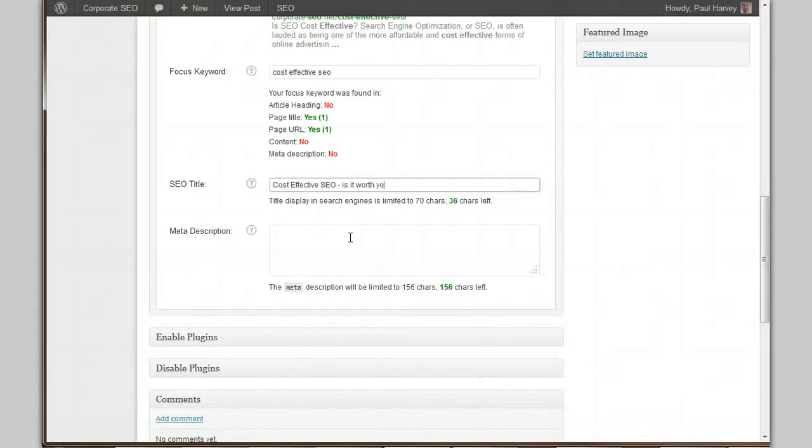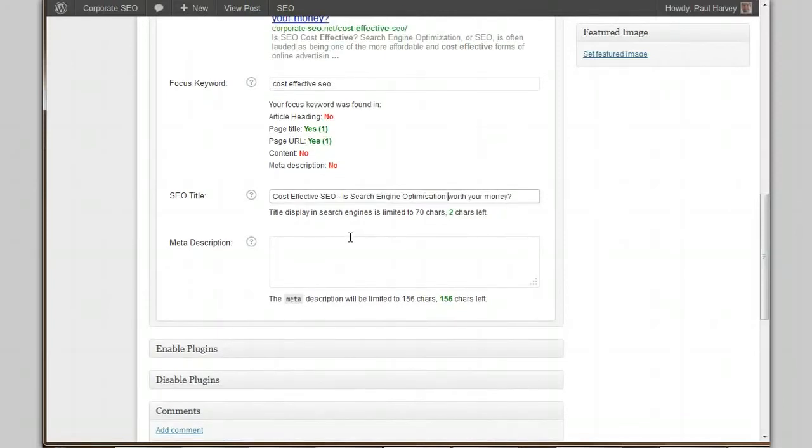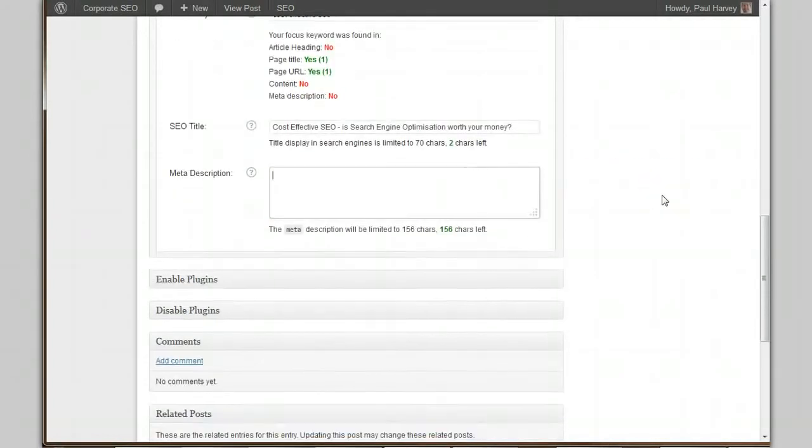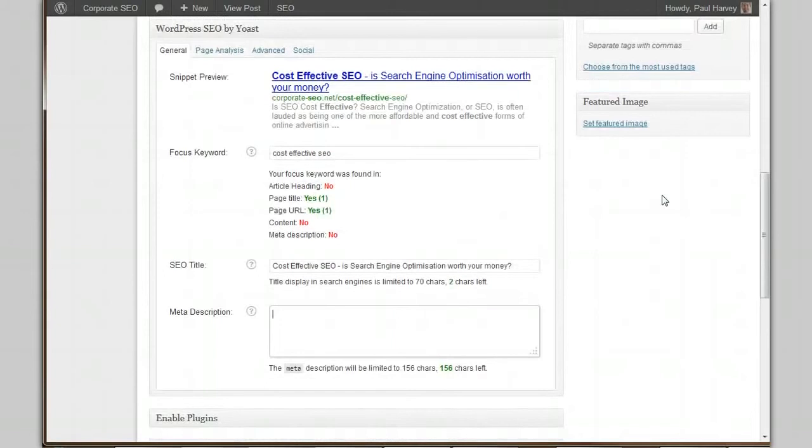Is it worth your money? Now I know that some people use... I'm not going to use "is it", I'm going to go full thing, because some people enter it in the other way. So some might type in search engine optimization as the full thing. Most people don't. Now meta description. Okay. Look, I like this, so I'm going to use it, but see, it chops it off. So let's just grab some of it.